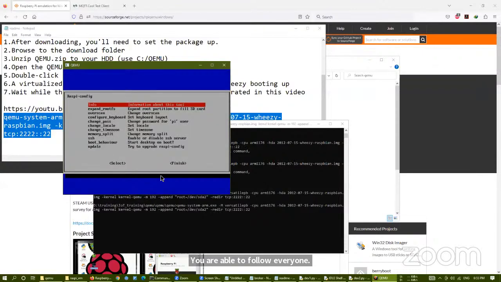Once this Raspberry Pi config comes, bring your arrow key to SSH. Everyone be careful, bring your arrow to SSH. Everybody is able to follow? Guys, please message if you are able to follow. Come to Raspberry config. In that you bring down your cursor like this to SSH.